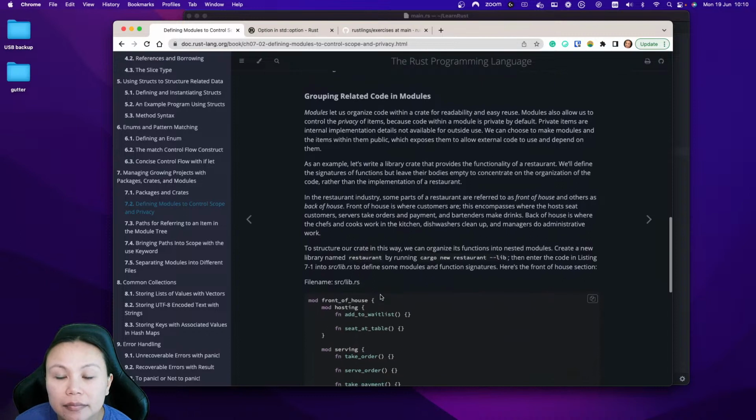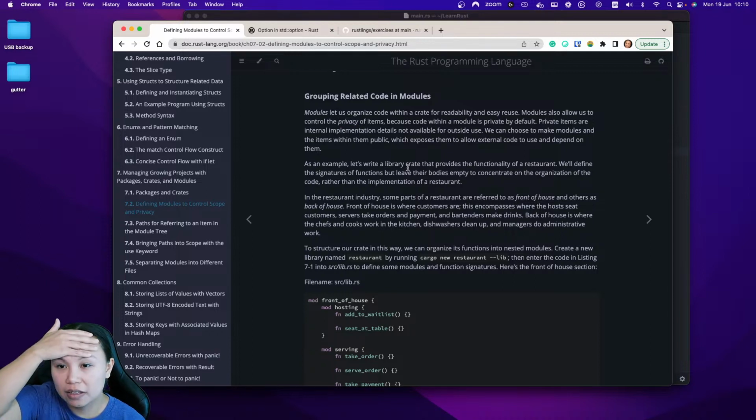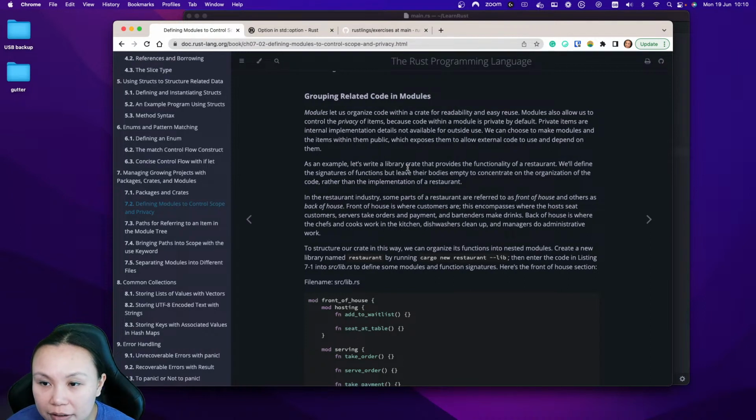Grouping. We can also control the privacy with modules. So by default it's private. Unless you make it public, it's not public. Private items are internal implementation, not available for outside use. You can choose to make modules and items within them public.